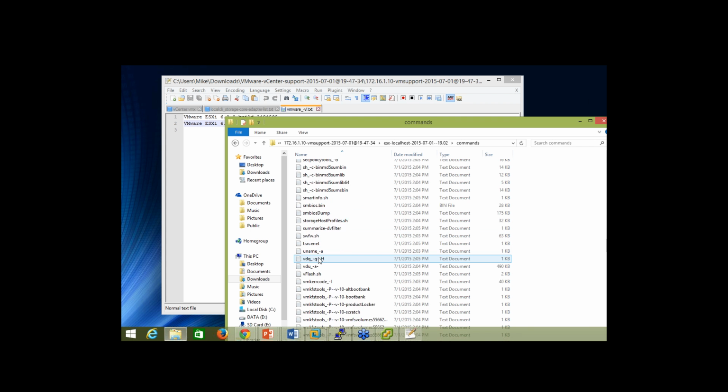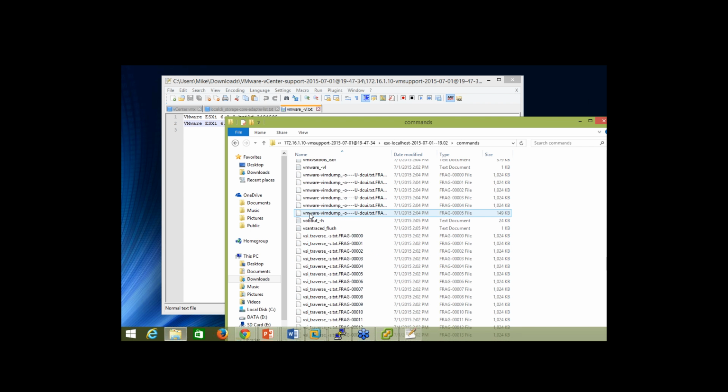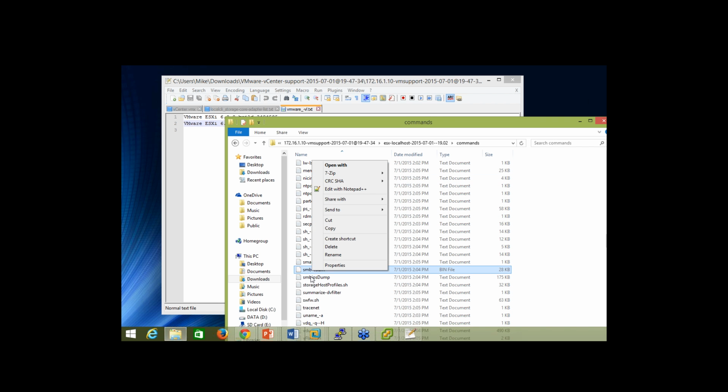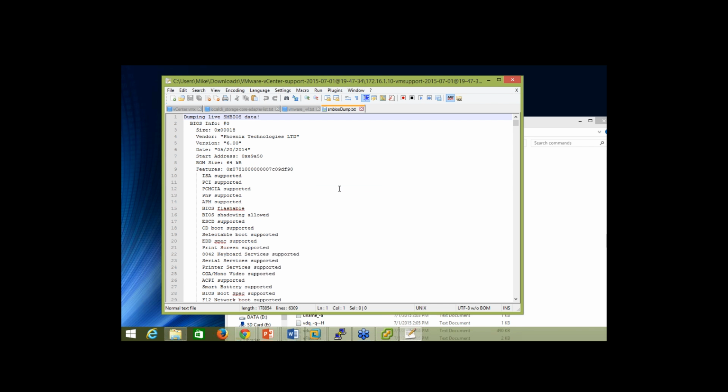The, let's see, where is it? The SMBIOS, I believe it is. Nope, not that one. It will tell you things like, for instance, exactly what hardware platform you're running on. If this was not a nested VM and I was running it, say, on a Dell box, it would show up here as being Dell. It would also say what server it was, such as an R730 or whatever hardware it was running on, and it would also show you the BIOS version that it was currently running.